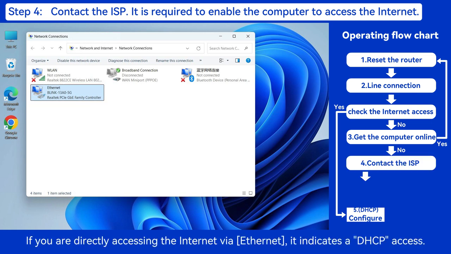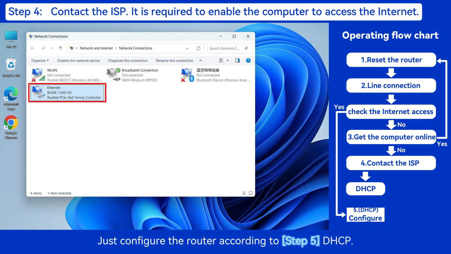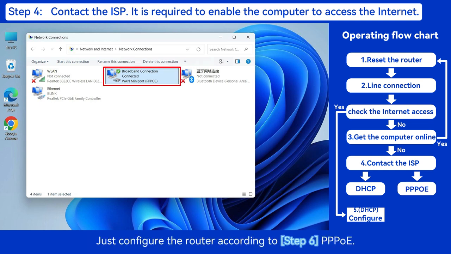If you are directly accessing the internet via Ethernet, it indicates a DHCP access. Just configure the router according to Step 5 DHCP. If you need to use broadband connection to get online, it means it's PPPoE. Just configure the router according to Step 6 PPPoE.